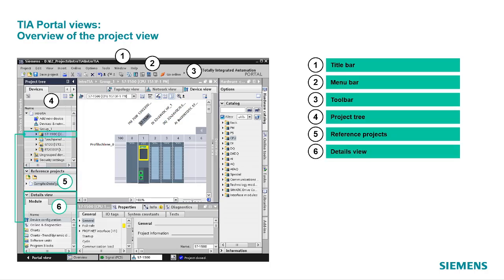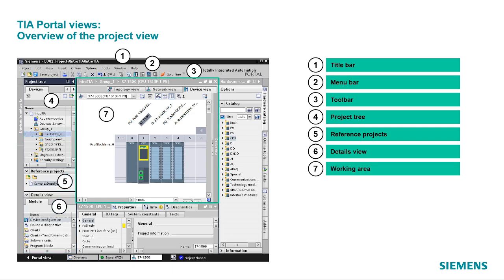The Project View is a structured view of all the objects of a project. When you select an object in Project Navigation, the Details view displays relevant contents. You can drag objects from the Details view and drop them into the working area. In the working area, the center window, you can see the objects you've currently opened for editing, for example, from Project Navigation.